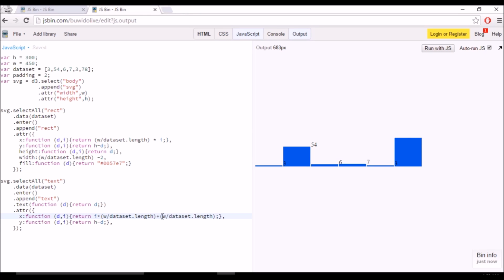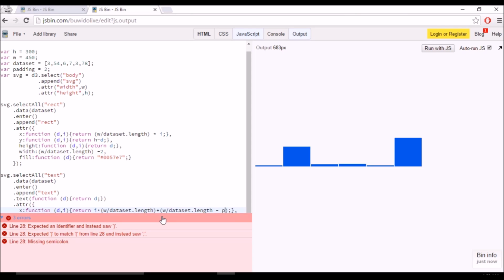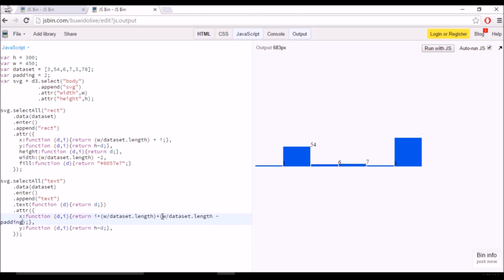But it went extremely towards that side because we have padding. Let's minus that padding. Our padding is 2. So now it came in the end of the bar. Now I need to make it center, so it should be divided by 2. That's it.